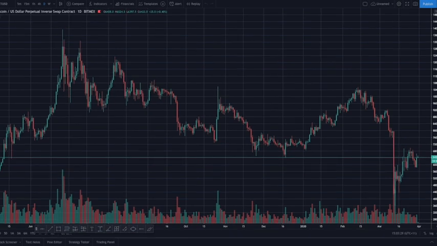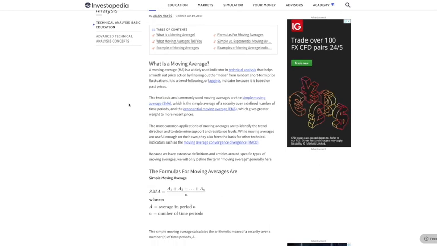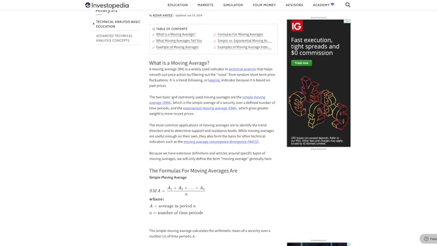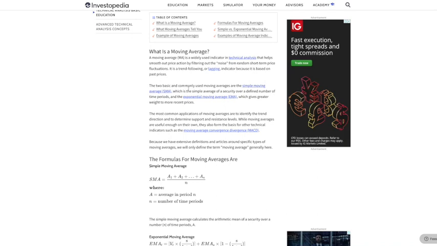What are moving averages? A moving average is a widely used indicator in technical analysis that helps smooth out price action by filtering out the noise from random short-term price fluctuations. It's a trend following or a lagging indicator because it's based on past prices. The two basic and commonly used moving averages are the simple moving average and the exponential moving average. The EMA gives greater weight to more recent prices.